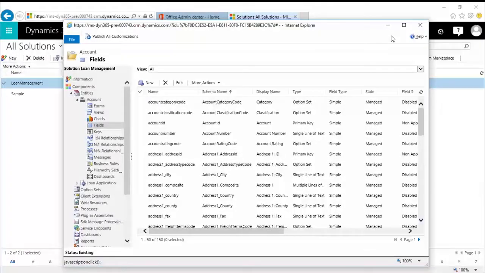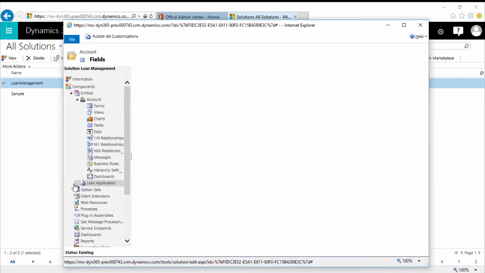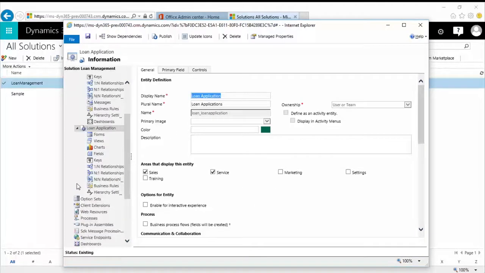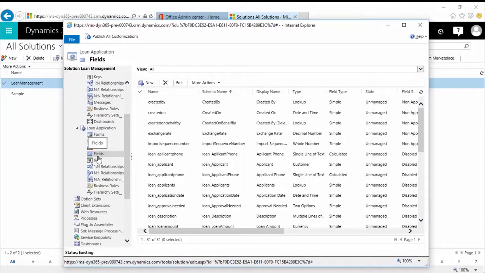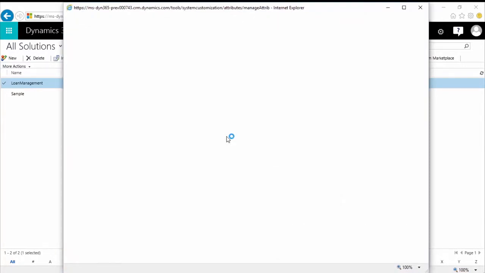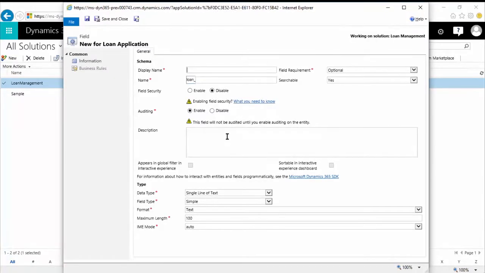Now, the other thing I want to show you on the loan application, so let me click on loan application here real quick, and fields, is that concept of global versus local option sets. So I'm going to go ahead and create a new option here, and I'm just going to call this loan type. I'm not going to track a ton of different loan types, but we'll just do a few here. So I'm going to call this loan type.